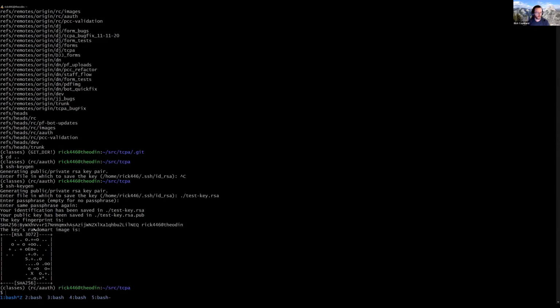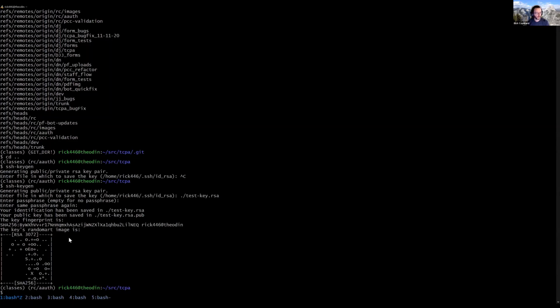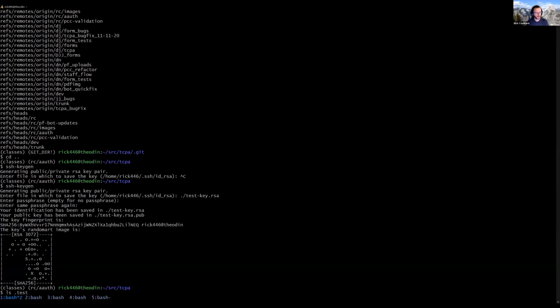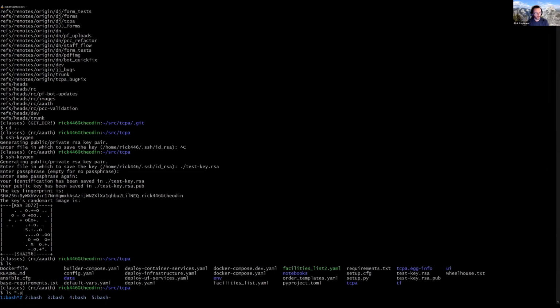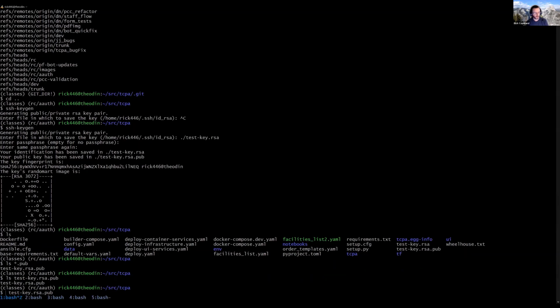It gives you a fingerprint. That's just a bit of a hash on the key. It gives you some art, which you can use to verify the key if you want to. Not something that we really use here, but what I do have is test_key_rsa.pub. This is my public key now, so let's look at that.